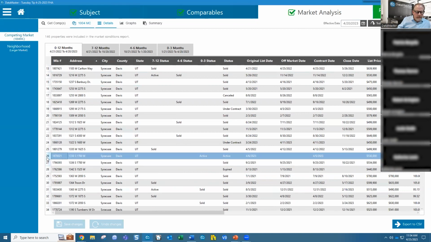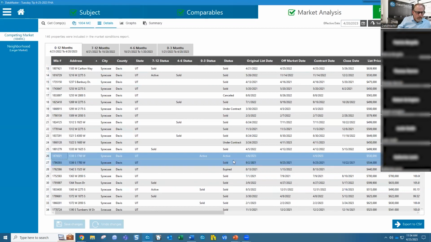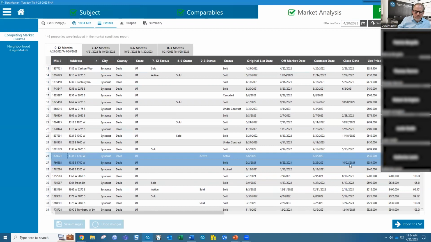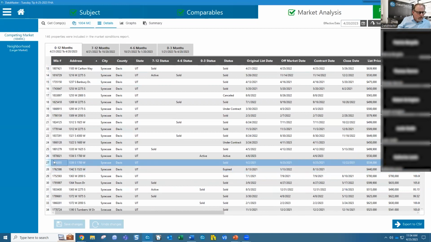So here's 26, it's on the market now. It's an active listing at $530,000, and it sold in September or October of 2021 for $534,000. So they're actually listed now for less than it was 2.5 years ago. That's a lot of great insight.